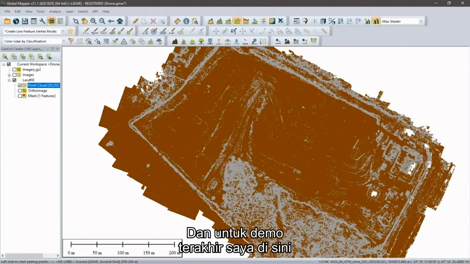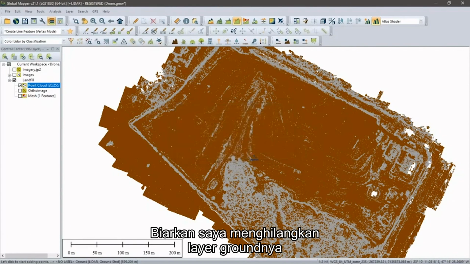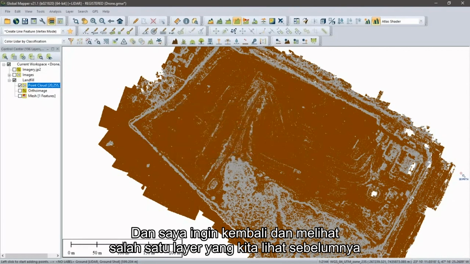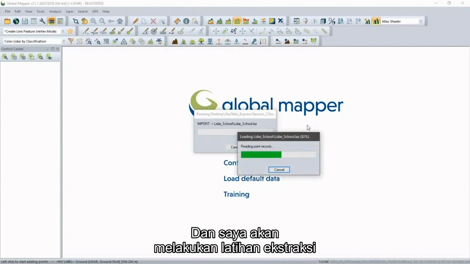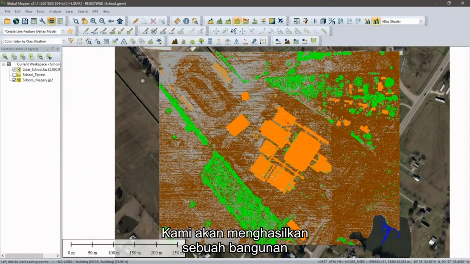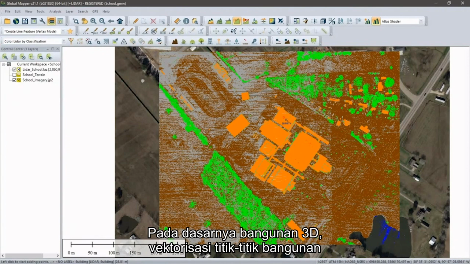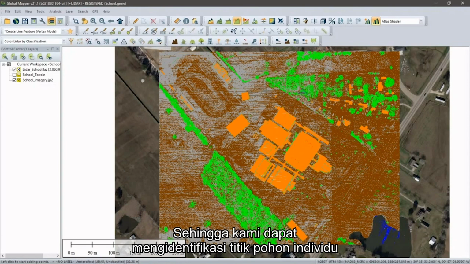And for my last demo here, let me unload our ground point layer, and I'm going to go back and look at one of the workspaces we looked at earlier. We're going to go back to this first layer. And I'm going to do an extraction exercise to generate 2 types of vector features from this point cloud. We're going to generate 3-dimensional buildings, vectorizing the building points, and also trees. We have vegetation here, so we're going to actually identify individual tree points.